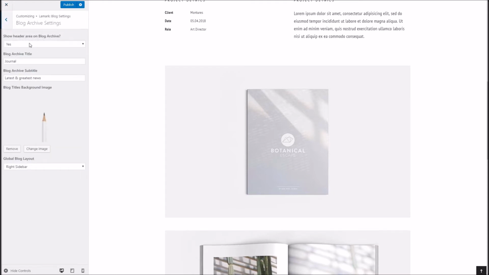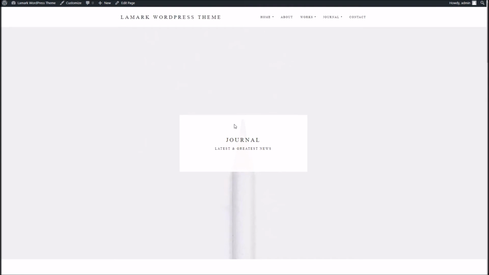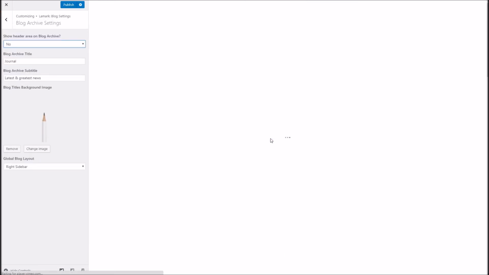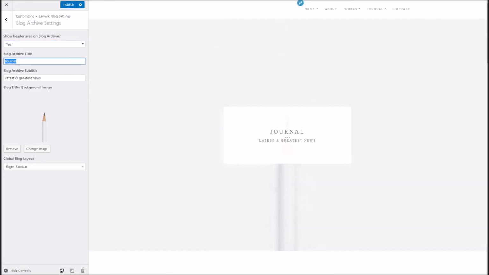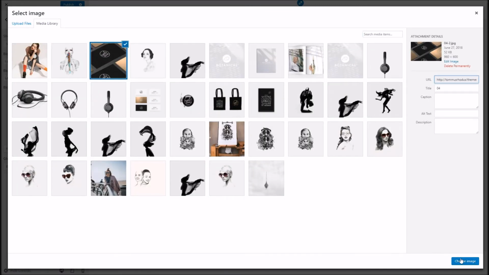In the blog settings, you'll see where you can specify whether or not to choose to show the blog header on your blog page, as well as the title, background, etc., as well as the layout to be used. So for example, if we look at the front end of the site and head to our blog, which is obviously where all your posts are shown, we can specify whether or not we want to show this area. So if we head back into the options here, we can remove this entirely if we wish. As well as specify a different title, etc. And of course, if we wanted to change the image that's used in the background, we can do so here as well. I'll just choose something here.